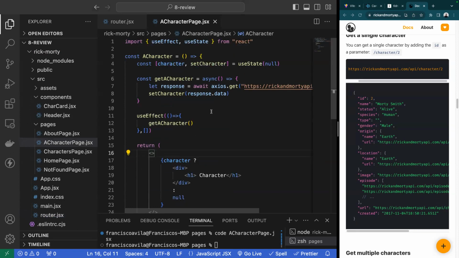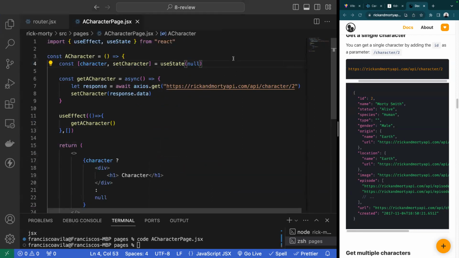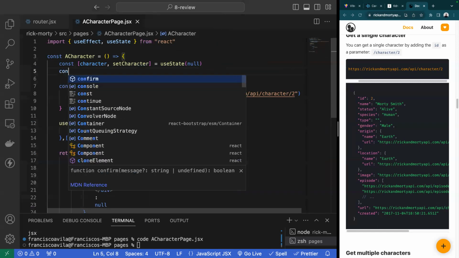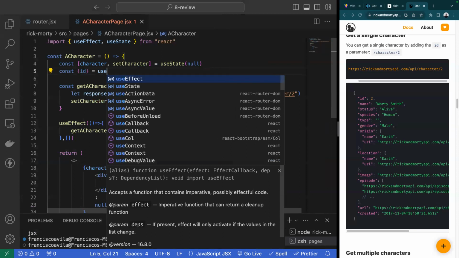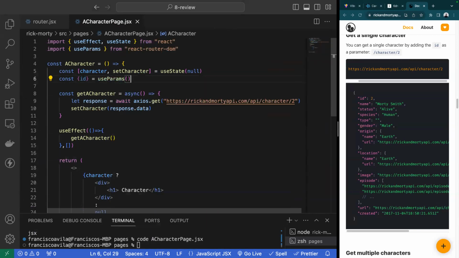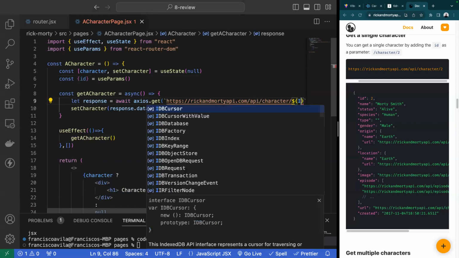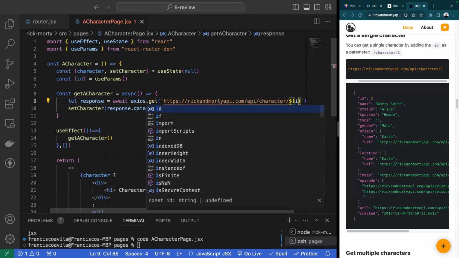But now how do I grab that ID from the URL? Well, in order to get that ID from the URL, I would need to utilize useParams. So I can say that I want to grab the ID from useParams from React Router DOM. Now I can exchange these quotation marks and use an interpolated string to grab that character by ID.